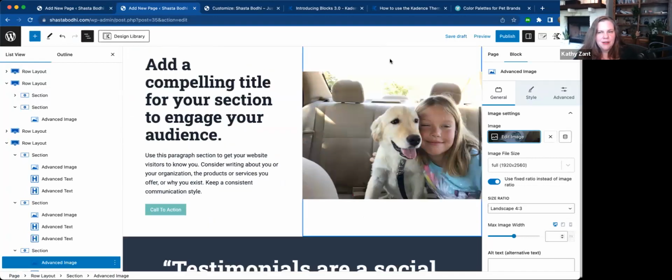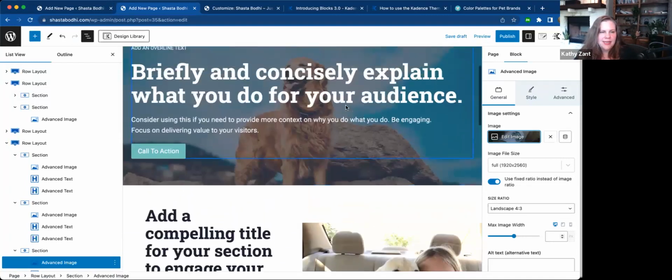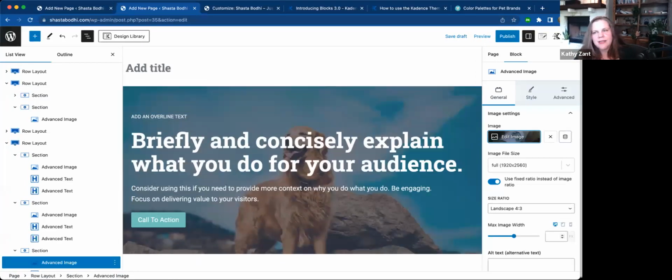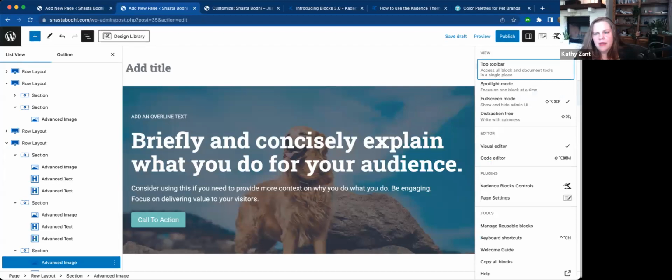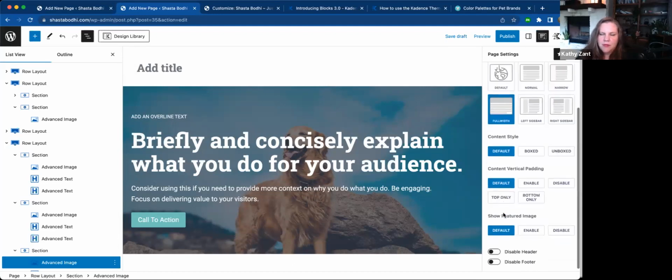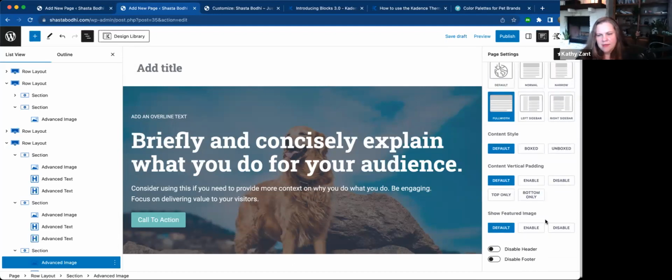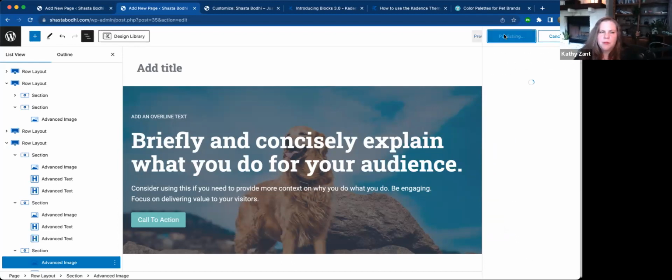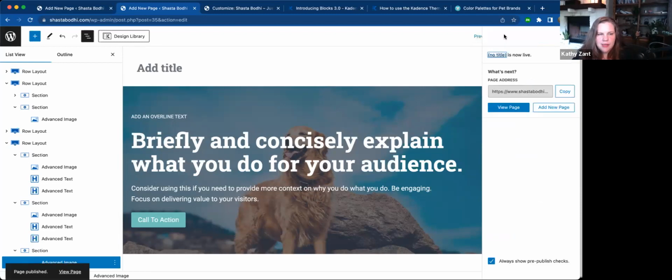We've got our entire homepage pretty much designed. Obviously, we're going to change some text. There are some changes that I typically make when I am on, let's see, I am going to disable the transparent header. I am going to disable the page title. I'm going to make this full width, and that's what we're going to do. We're going to publish this, and we're going to see what it looks like.